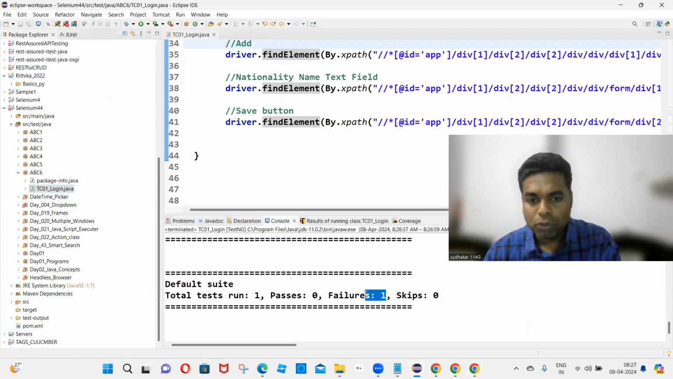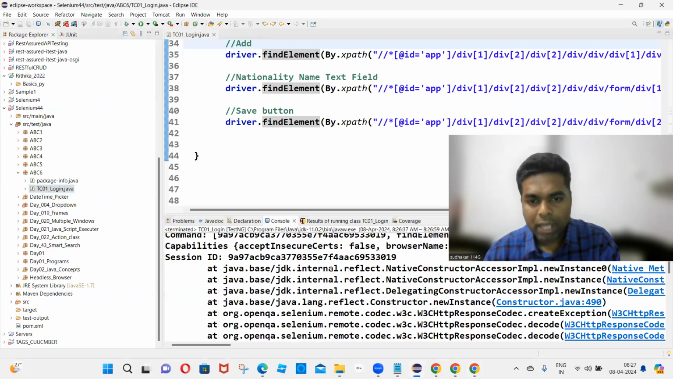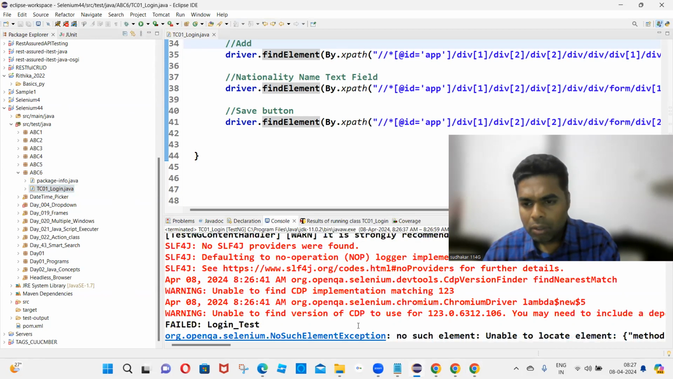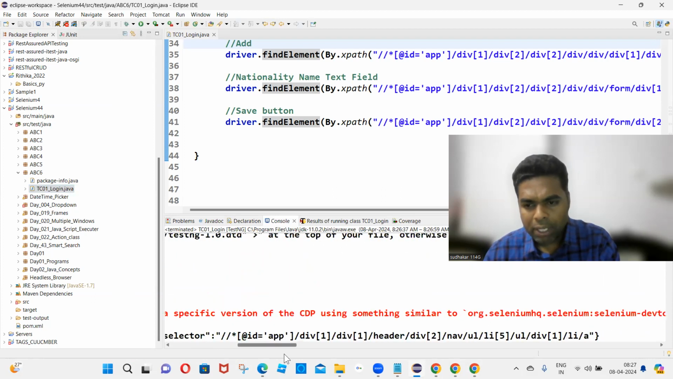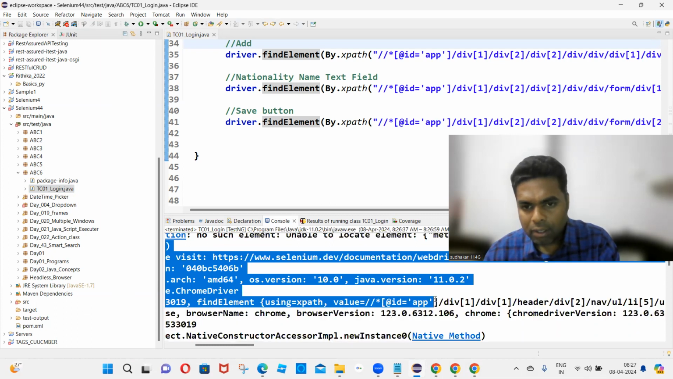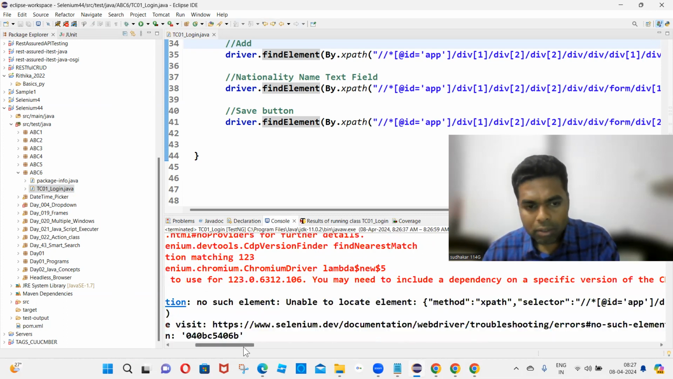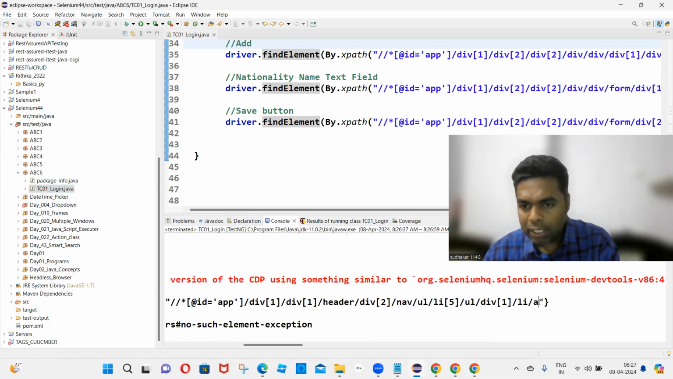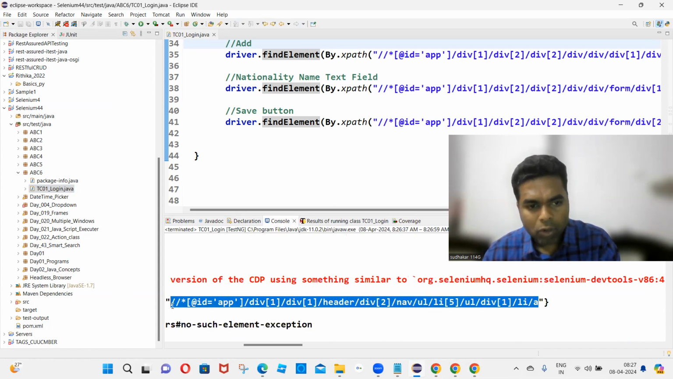Something, the program execution failed. Okay, let me check what happened. No such element, unable to locate. So this line got failed. The WebDriver is unable to locate this XPath. Okay, let me copy the XPath where this program failed.